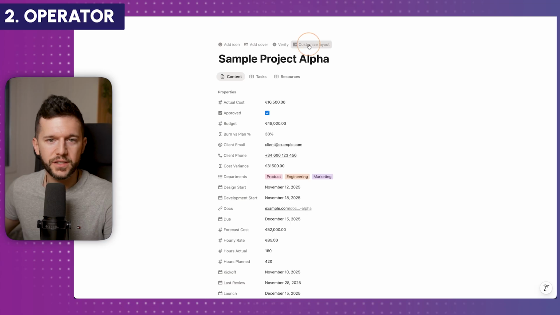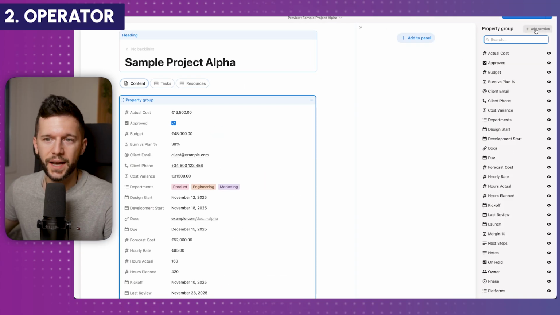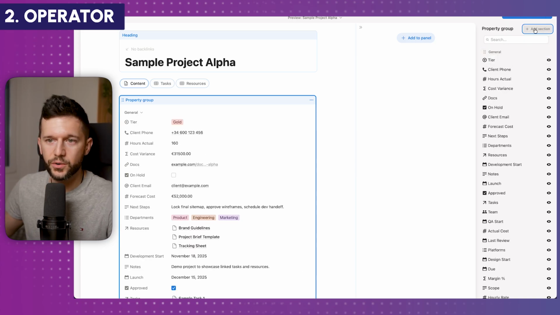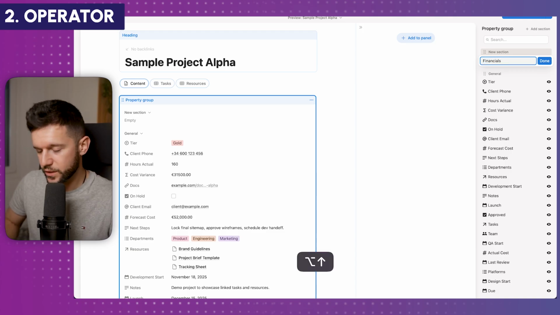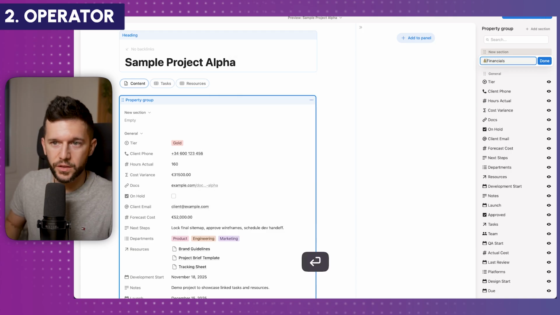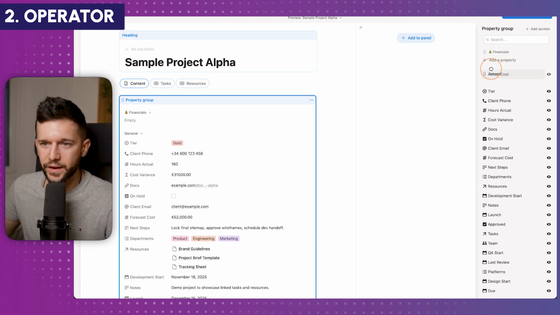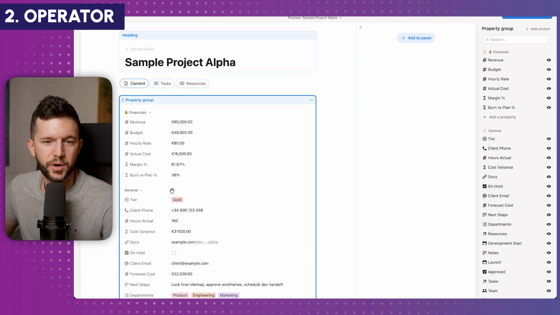We're gonna go back to customize layout. We're gonna click on this area, and here we can add sections. So let's say that we want to add a general section, and then we can create subsections. For example, financials. I always recommend to have emojis so they are more visually appealing. And then all the financial properties we can put inside of this property group. And we'll do the same for the rest of the properties.